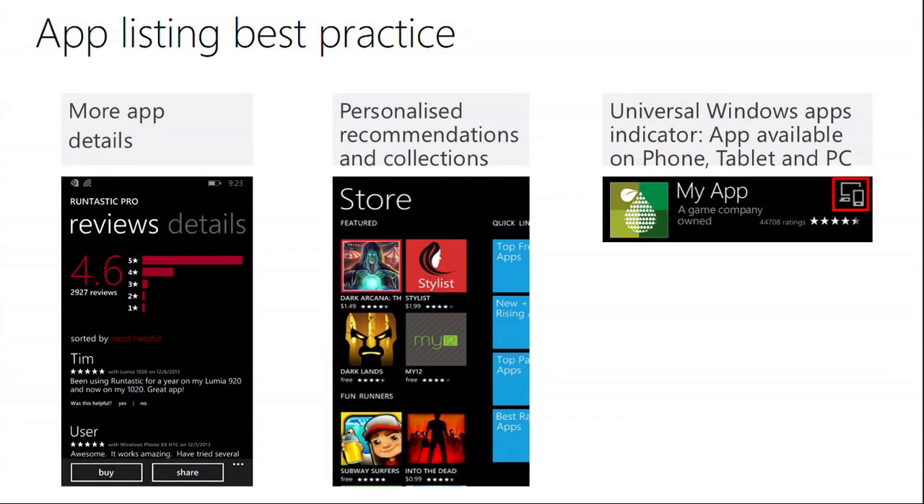So again, here's the actual example of talking about this. So this is a user review of Runtastic Pro. You can see Tim is actually using a Nokia Lumia 1020, and the person who's registered as user is using a HTC 8X. But again, they both reviewed the app as 5-star. Yeah. So straight away, you know what device that person's using.